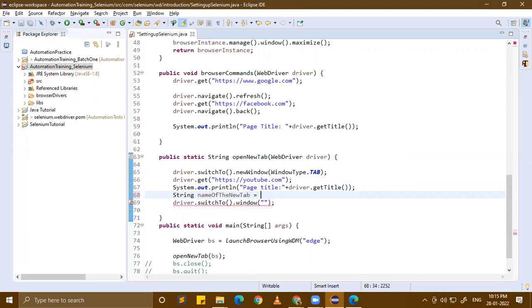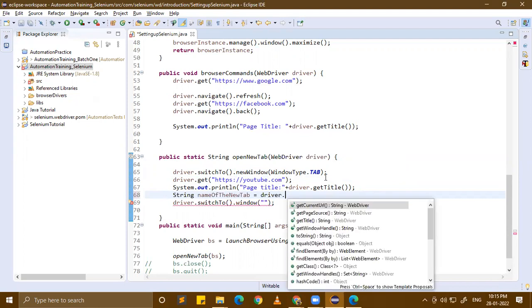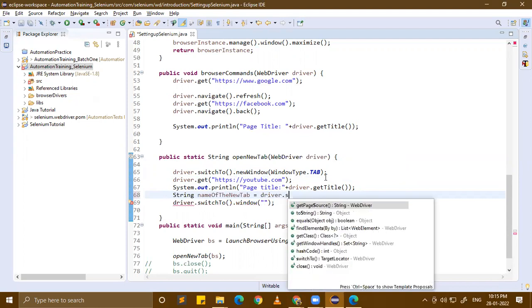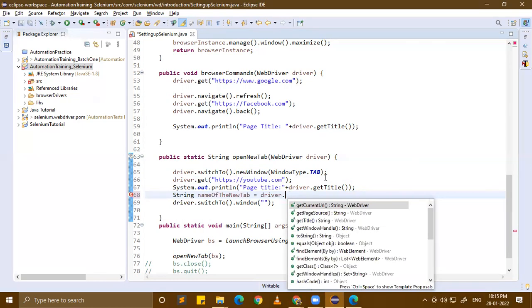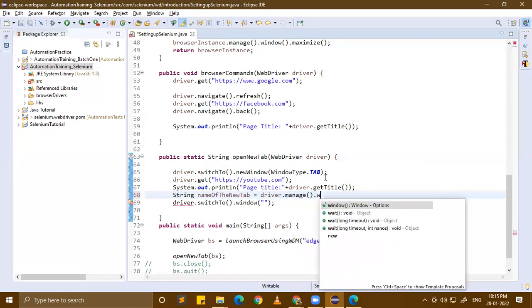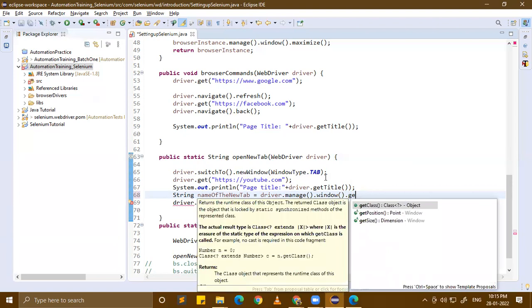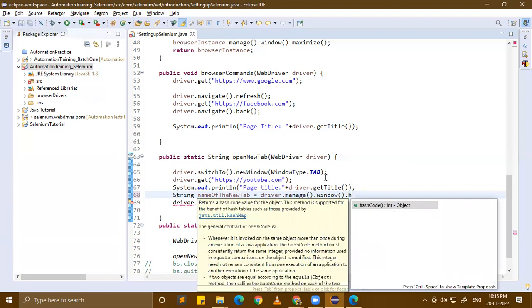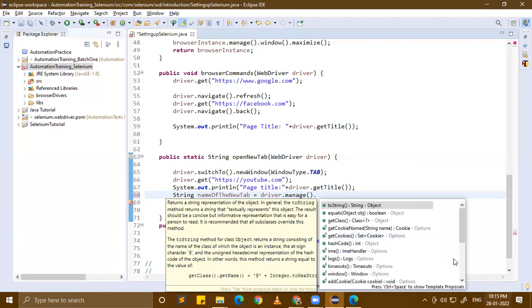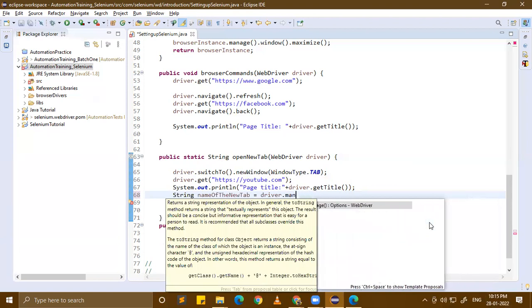In layman language, how can we do that? Driver... it had come, manage dot window dot... where was the option?